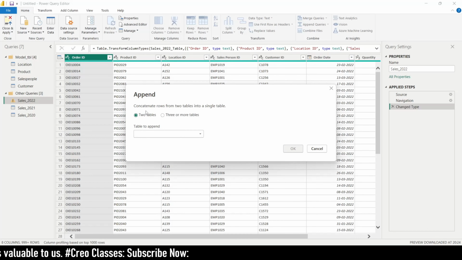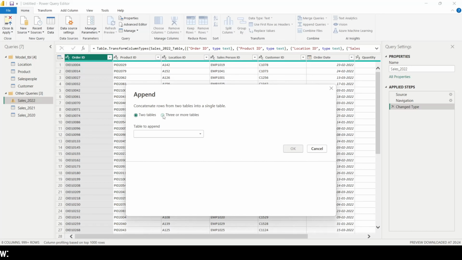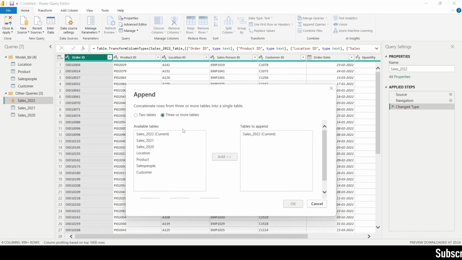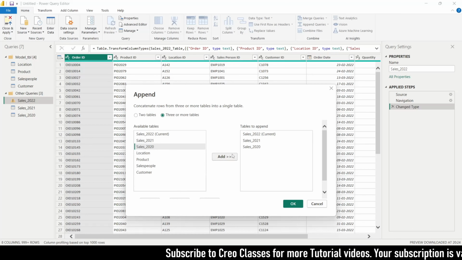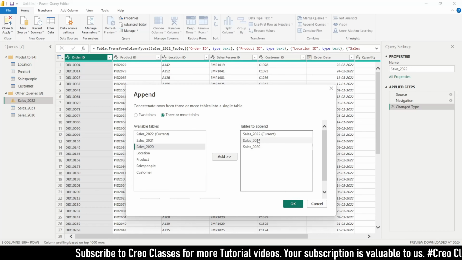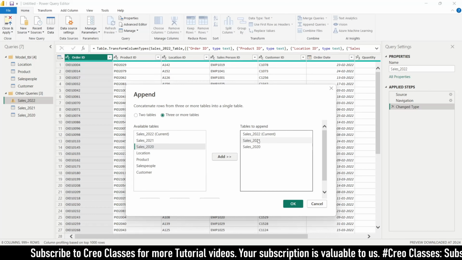As you can see, we need to choose whether to combine two tables or three or more tables. Here we have three tables, so I'm going with three or more tables. As you can see, Sales 2022 is the current table. If you need to add Sales 2021, you can add it like this, or drag and drop here. I'm going to select this and click Add, and if you click OK, these three tables will be combined as a single table.